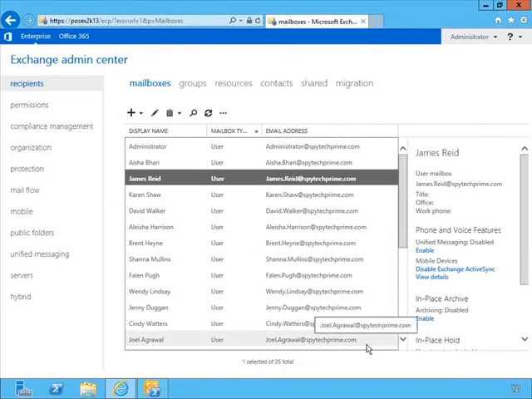So there's quite a bit, as you can see, to configuring mailbox settings. You know what? Let's jump over to a Windows 8 client system. Let's log in as James and see what happens when we send a message that is actually larger than 20 megabytes. And let's also log in as Cindy, and let's see what happens when Cindy wants to send an email on behalf of James.